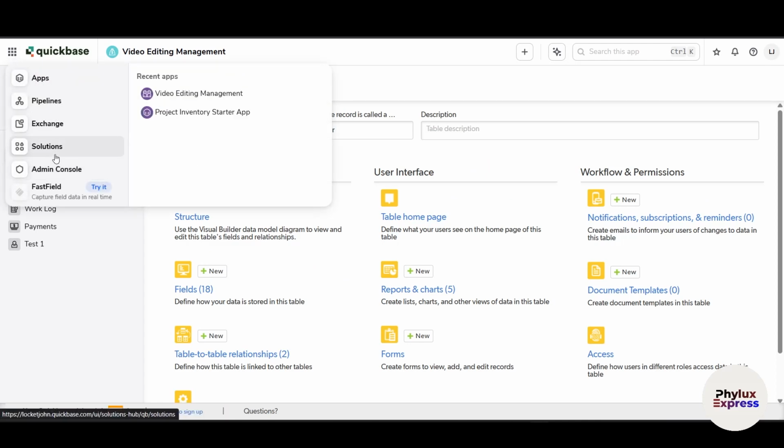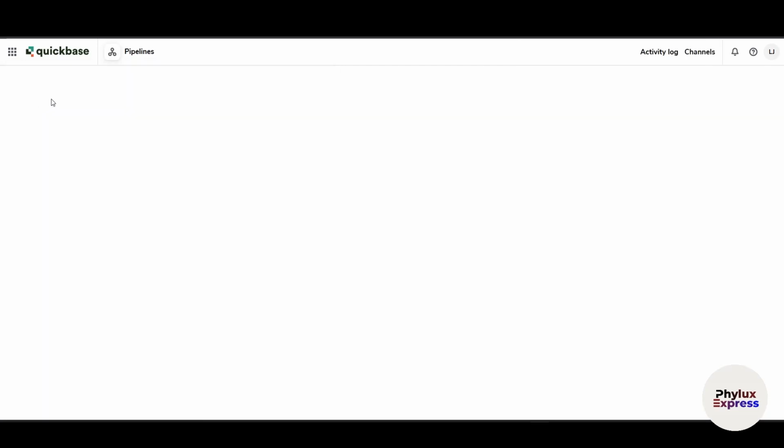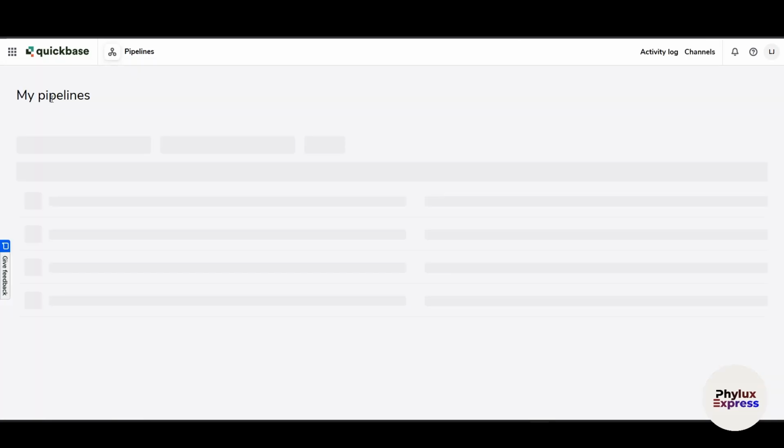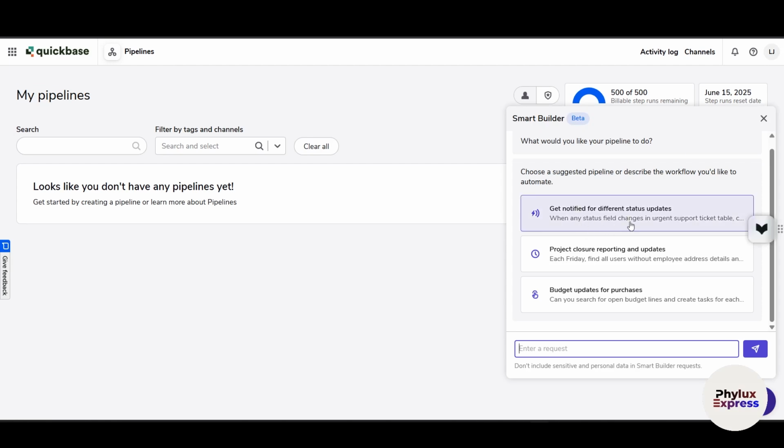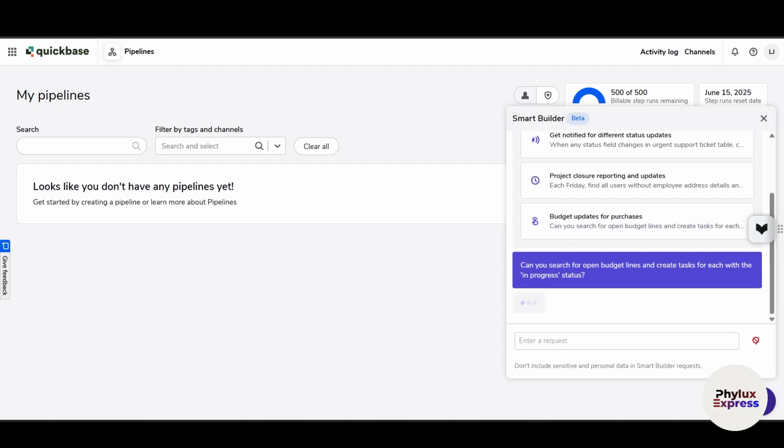Let's navigate to pipeline. This is a pipeline where you can automate. You can build automation tools under the pipelines. Now, if you come in pipeline, you will see there is an option of create pipeline, or you can generate with AI. I will go with generate with AI. Click on it and get notification different status update. Choose a suggestion pipeline or describe the workflow you would like to automate. I will just choose the default one, budget update for purchases. Click on it and send it.